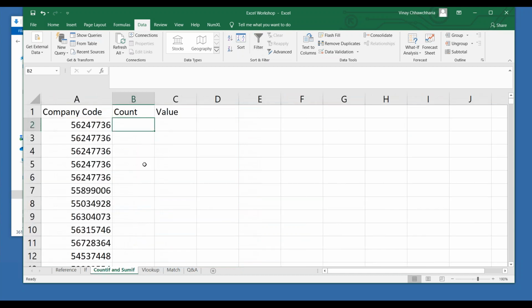So basically, what I want every one of you to perform is, in these cells, I want the count of how many times these numbers are appearing in the database. And in the value, I want you to add up the amount of loan given to those companies. First of all, you can see these codes are getting repeated. So one more task: you have to first keep only the unique codes here.